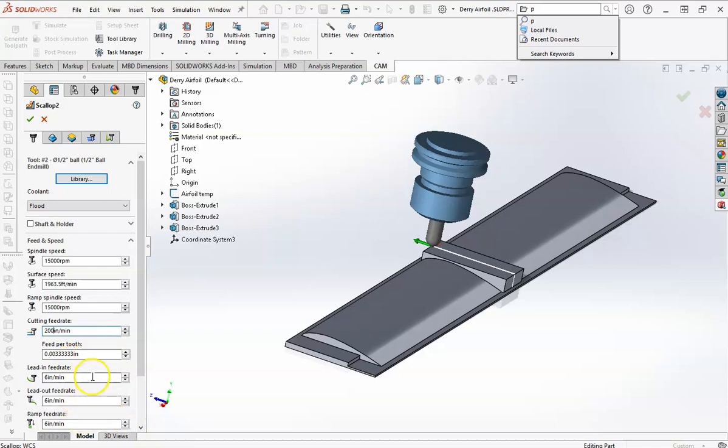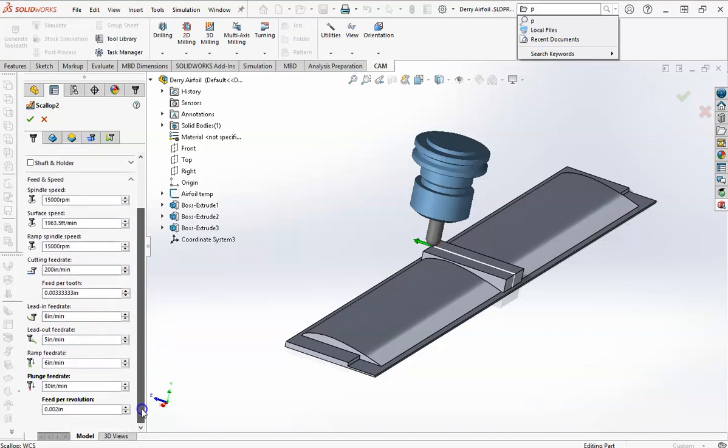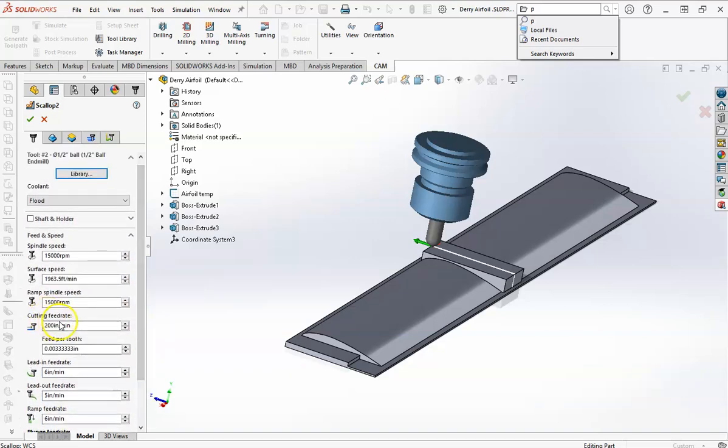Okay, which is quite fast. Actually, I'm sorry, that was 200 inches per minute should be good. We'll see. We may adjust that feed rate down the road, but we'll leave that for now.